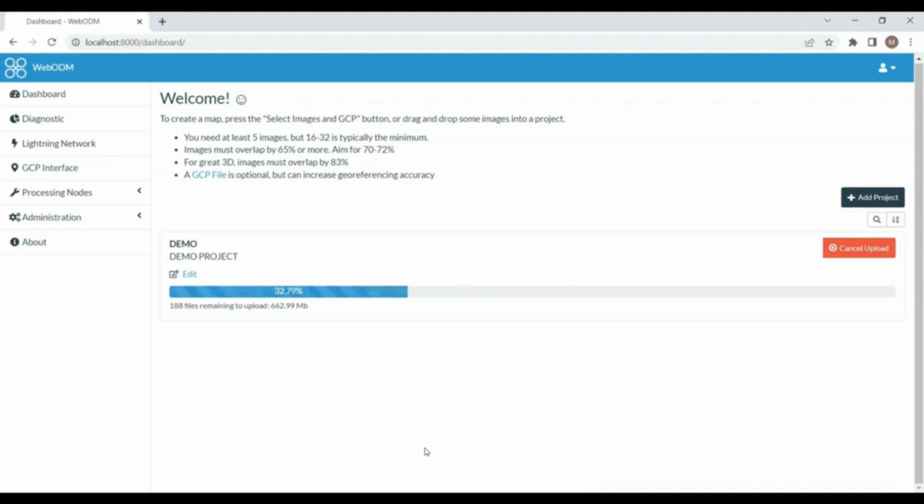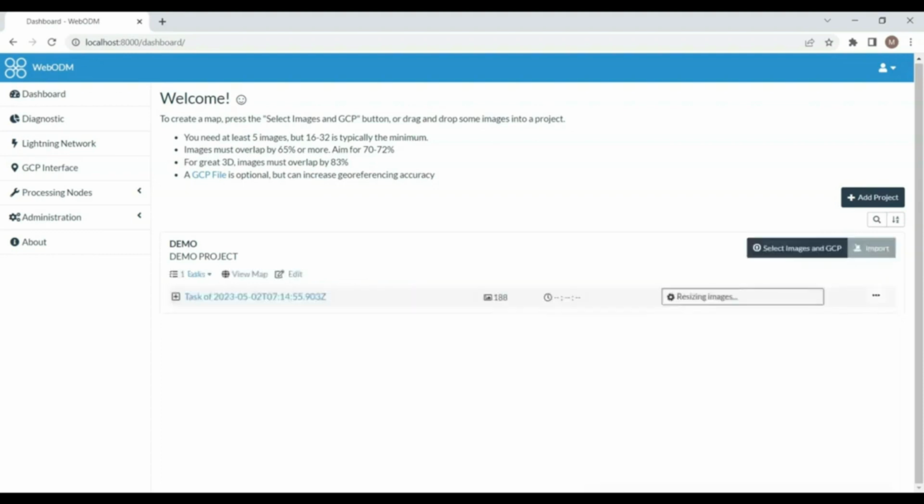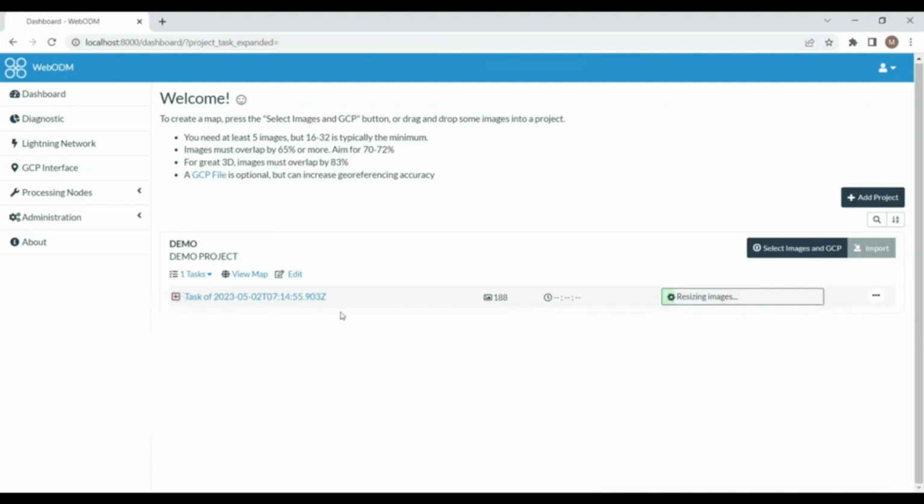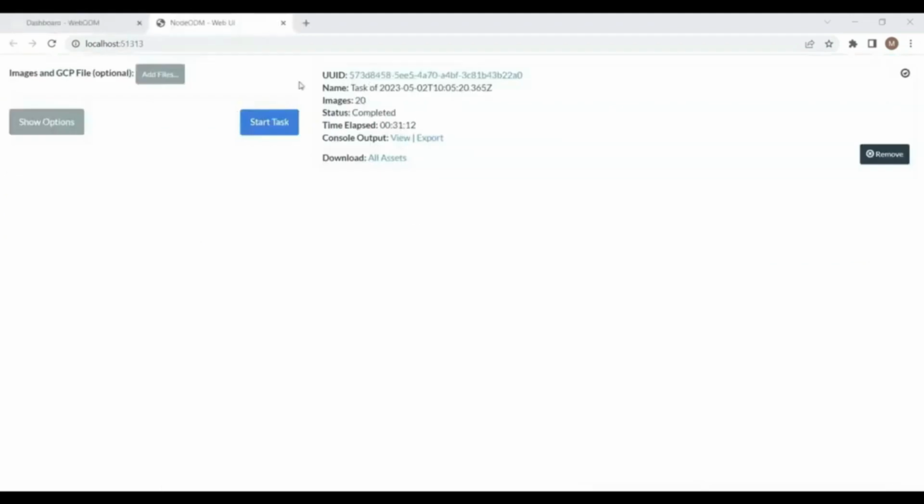It is almost going to complete now. After the resize completes, the image task will start. Based on your images and system specification, the time frame will change. Here I am giving 188 for the demo purpose, but my current system won't support that many images, so I am giving only 20 images for demonstration.